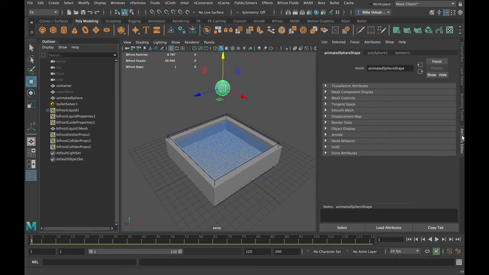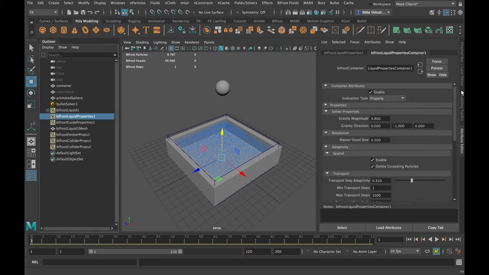Let's go back and then we'll go into the attribute editor and then back into our liquid properties, change the master voxel size again to 0.1. Let's see how that works out. Again, it's going to be a little more dense, but that's fine. Press play. This is going to be a little slow, so actually, for the sake of time, I'm going to stop this and then go back to maybe a 0.3. Rewind and play that back. It's a little more bearable.